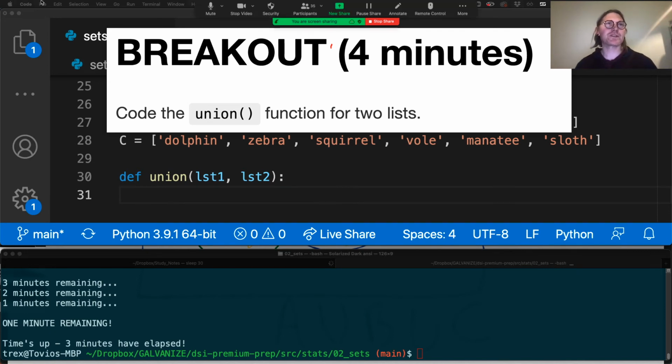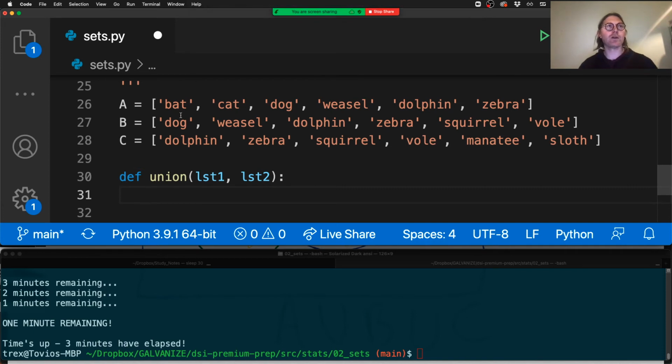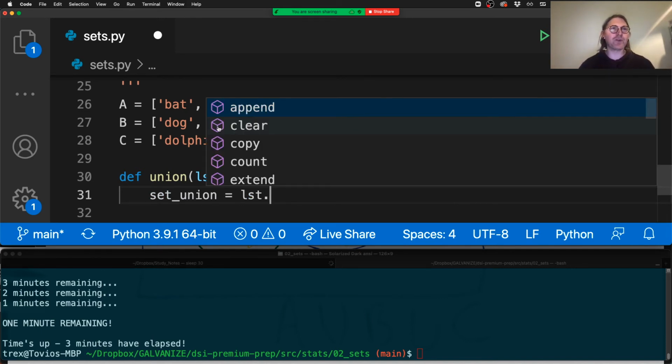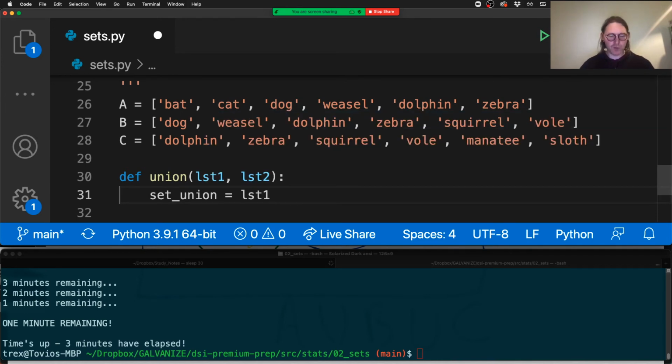Okay, so let's do this. All right, so notice that I said code this for 2 lists, not necessarily all 3. We want to be able to pass any 2 of these in. So the first thing that I'm going to do is make a union. I'll call this set union, and I'm just going to use this as a collector, and I'm going to take that first list, list 1, and copy all the items in.